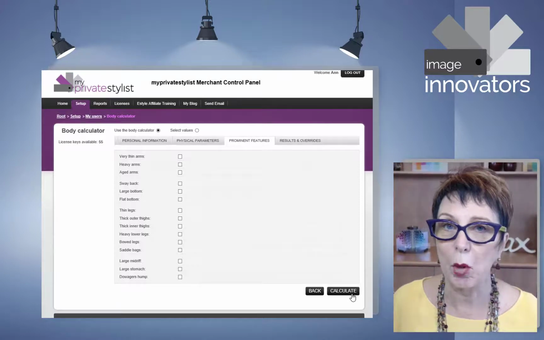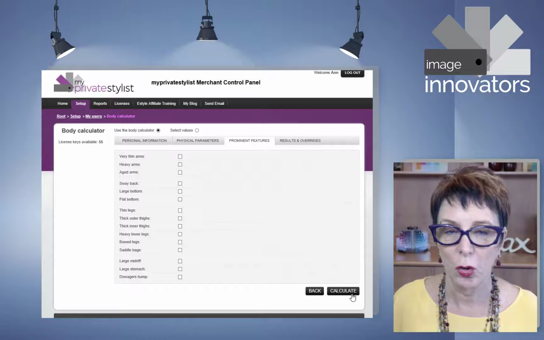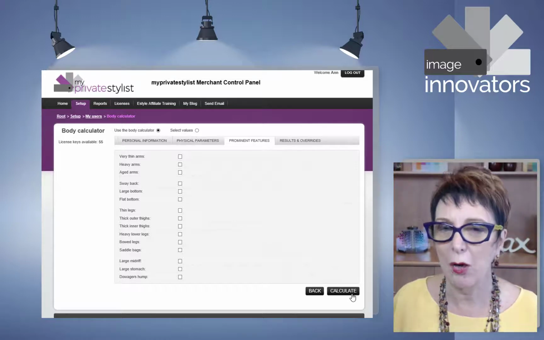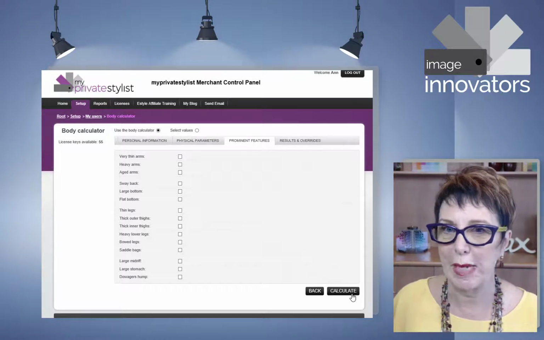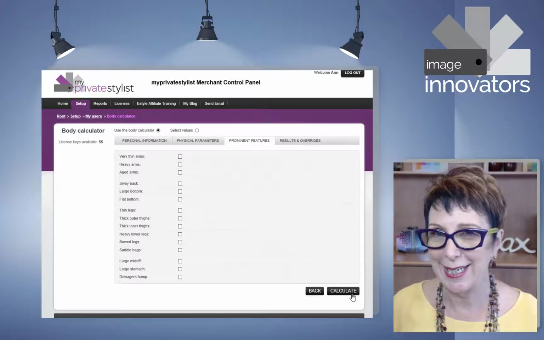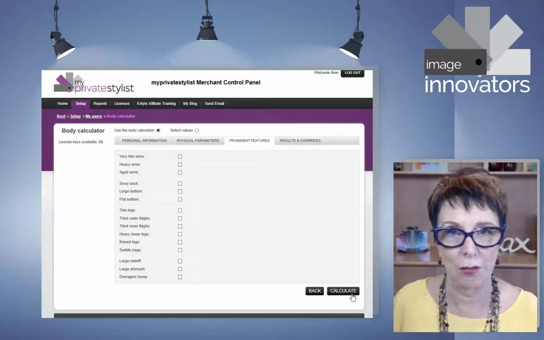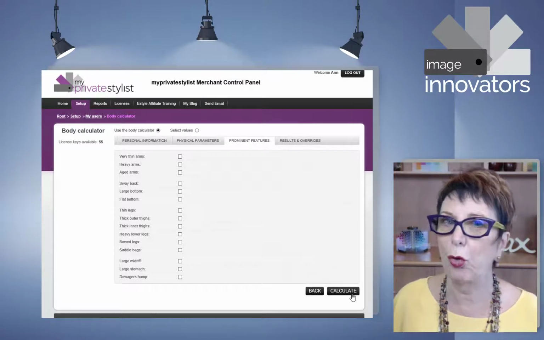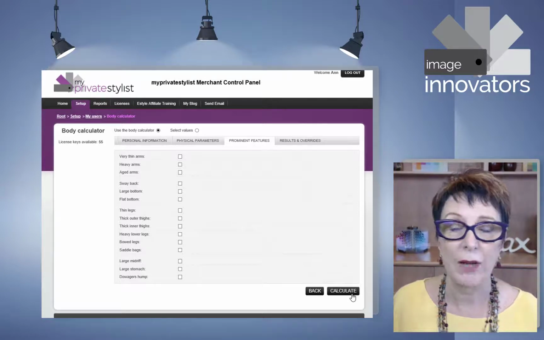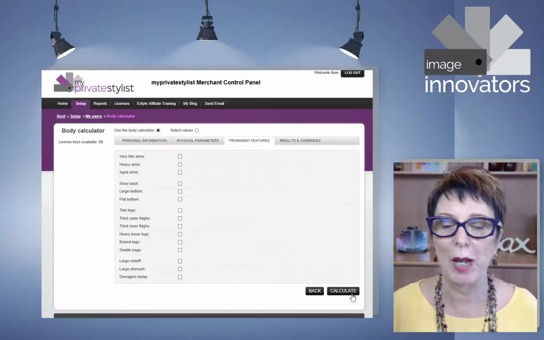Then we come to the prominent features page, and if the client has any of these figure challenges, you would put them in. And we'll teach you how to know when you should put them in. For example, if you were going to put the client has a large stomach, it needs to be large enough to hold the hem of a garment up in the front, say a skirt or a dress. But you'll learn that once you join with us. If they don't have any prominent features, then don't worry about it. You can leave this page blank.